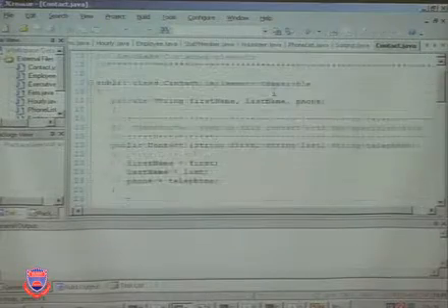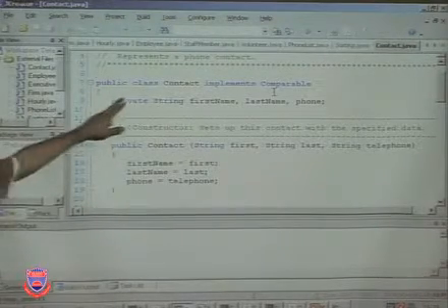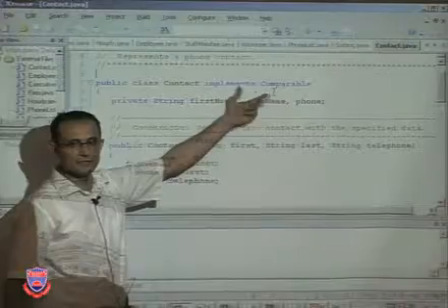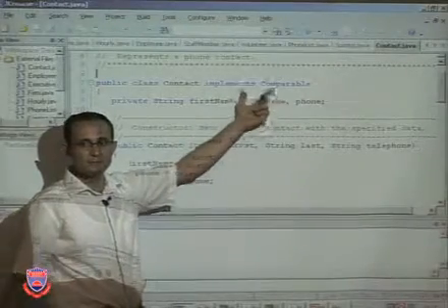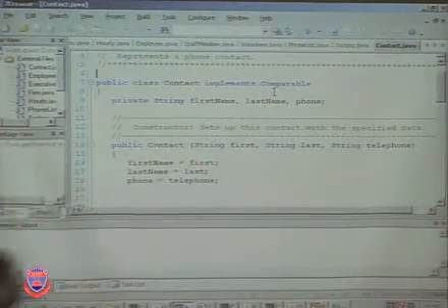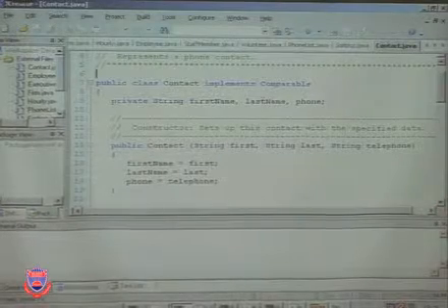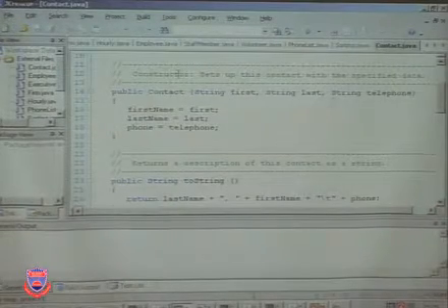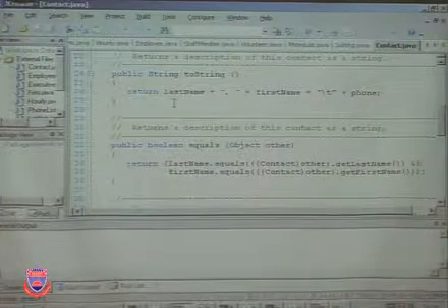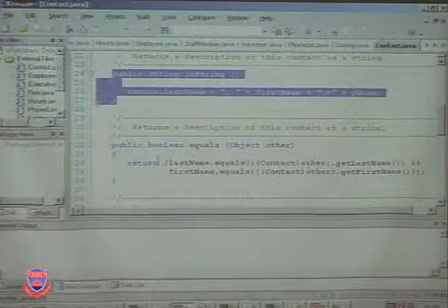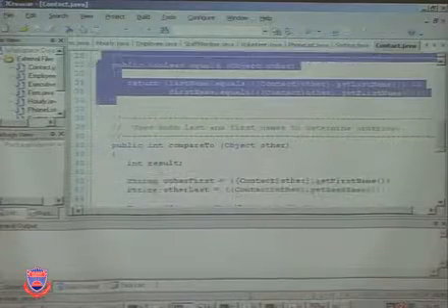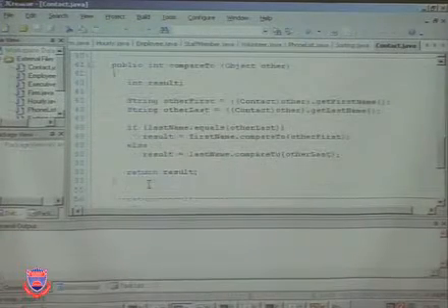So you have public class Contact implements Comparable, as I said earlier. It is implementing the interface Comparable, and it is composed of first name, last name, and phone number. You have the constructor, which assigns the arguments, and you have the toString method, a boolean equals, and obviously the compareTo.